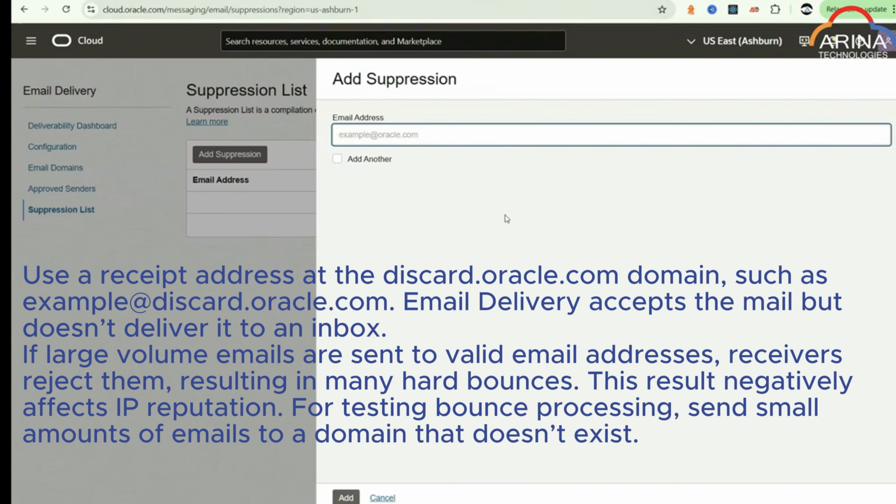So use the following best practices in volume testing. Use a recipient address at the discard.oracle.com domain, such as example@discard.oracle.com. Email delivery accepts the mail but doesn't deliver it to an inbox. If large volumes of email are sent to valid email addresses, receivers reject them, resulting in many hard bounces. This will negatively affect your IP reputation. Hence, for testing bounce processing, send small amounts of email to a domain that doesn't exist. Don't spam it, otherwise your account could have issues.